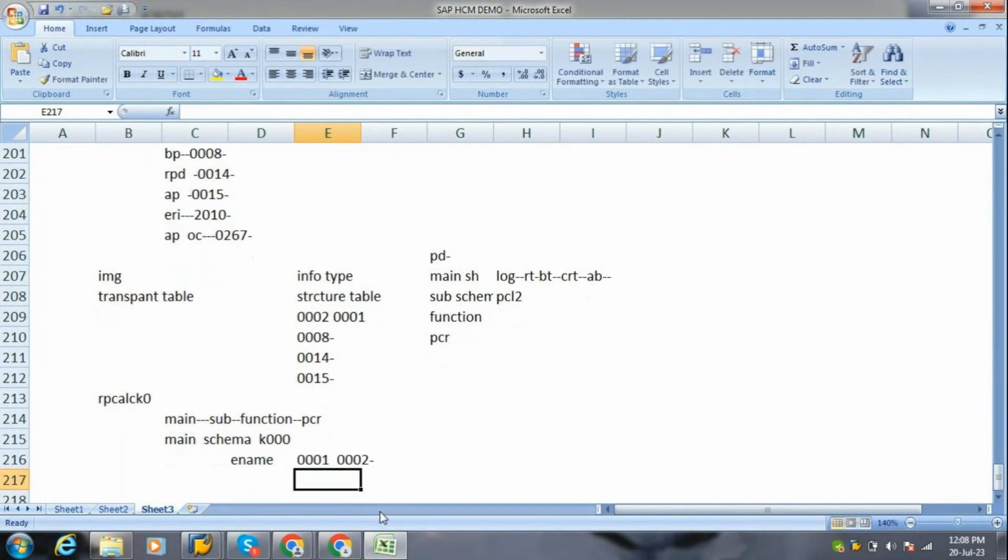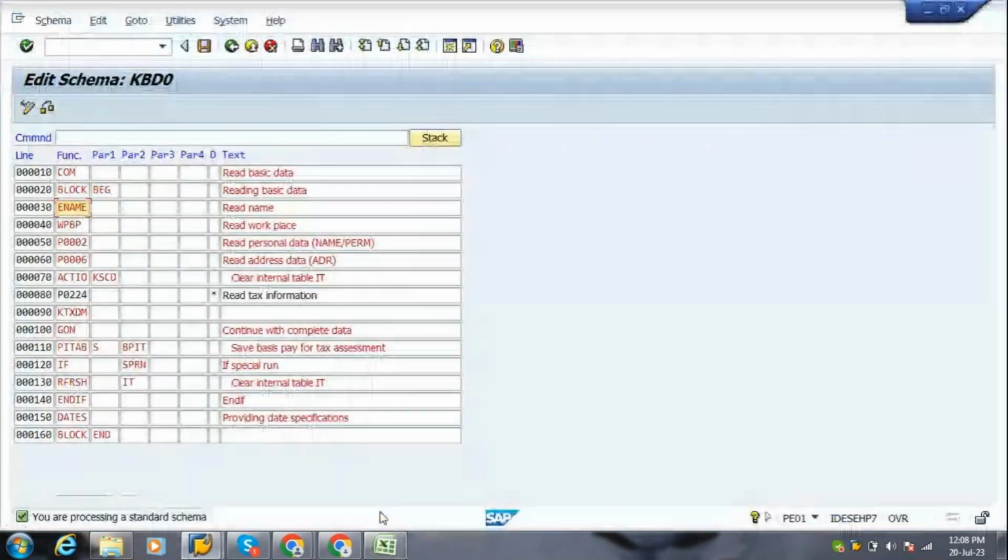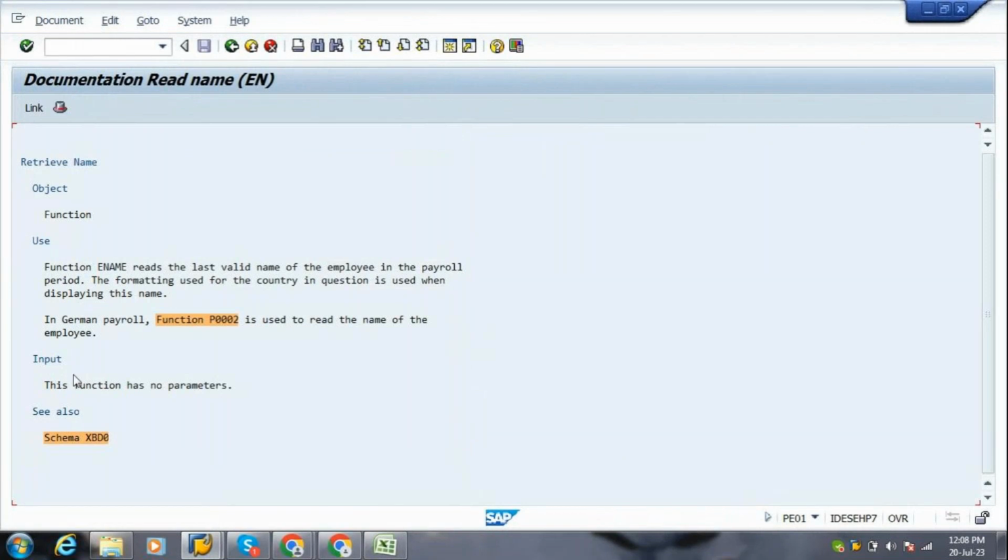Here we have to know one logic. How should I know, Madhu, what it is reading? There are three ways. One is to keep your cursor on it and press F1. The system will show: function name Ename reads the last valid name of the employee in the payroll period, the formation used for the country in question, used when displaying this type.